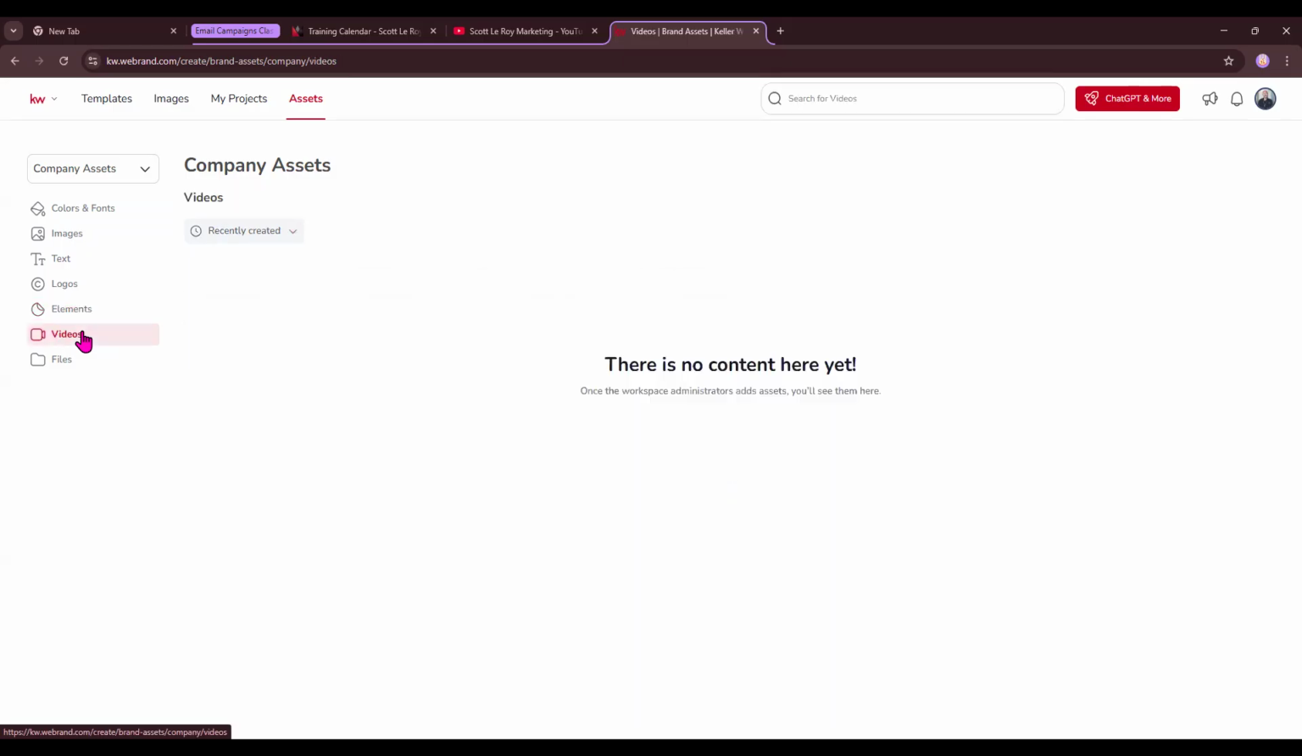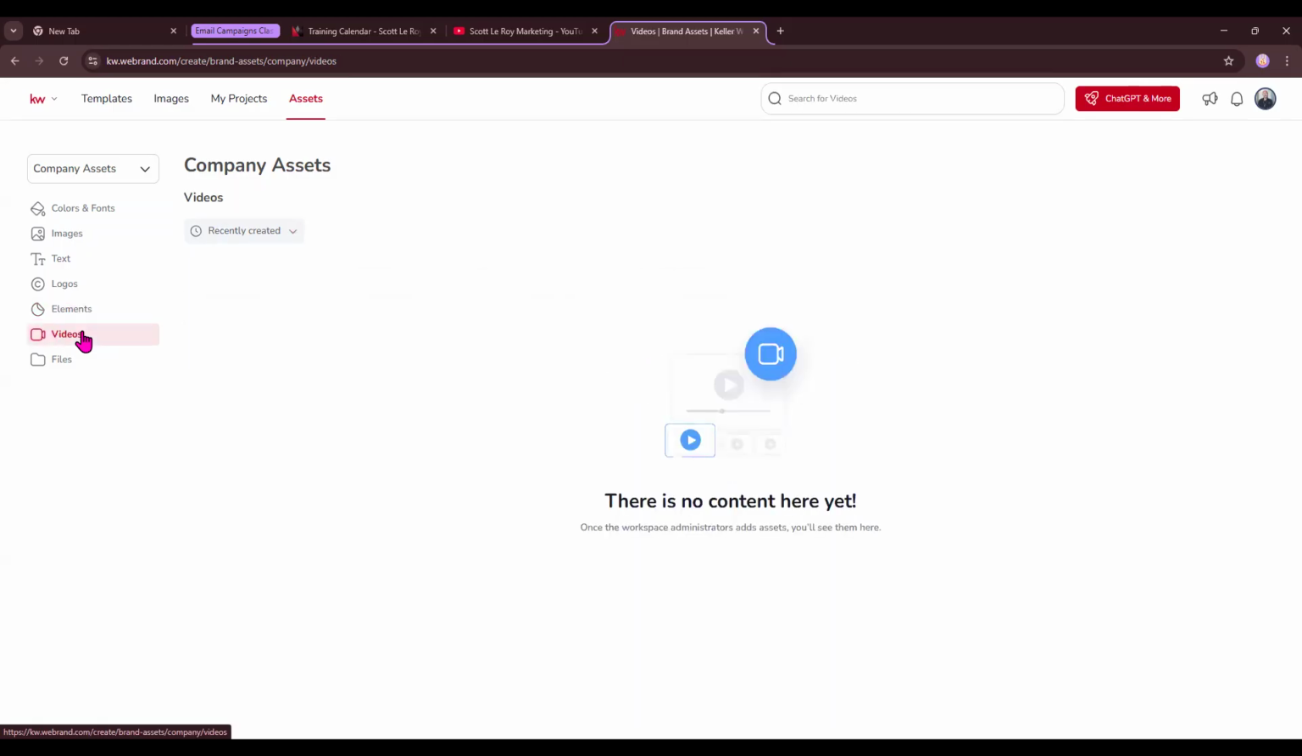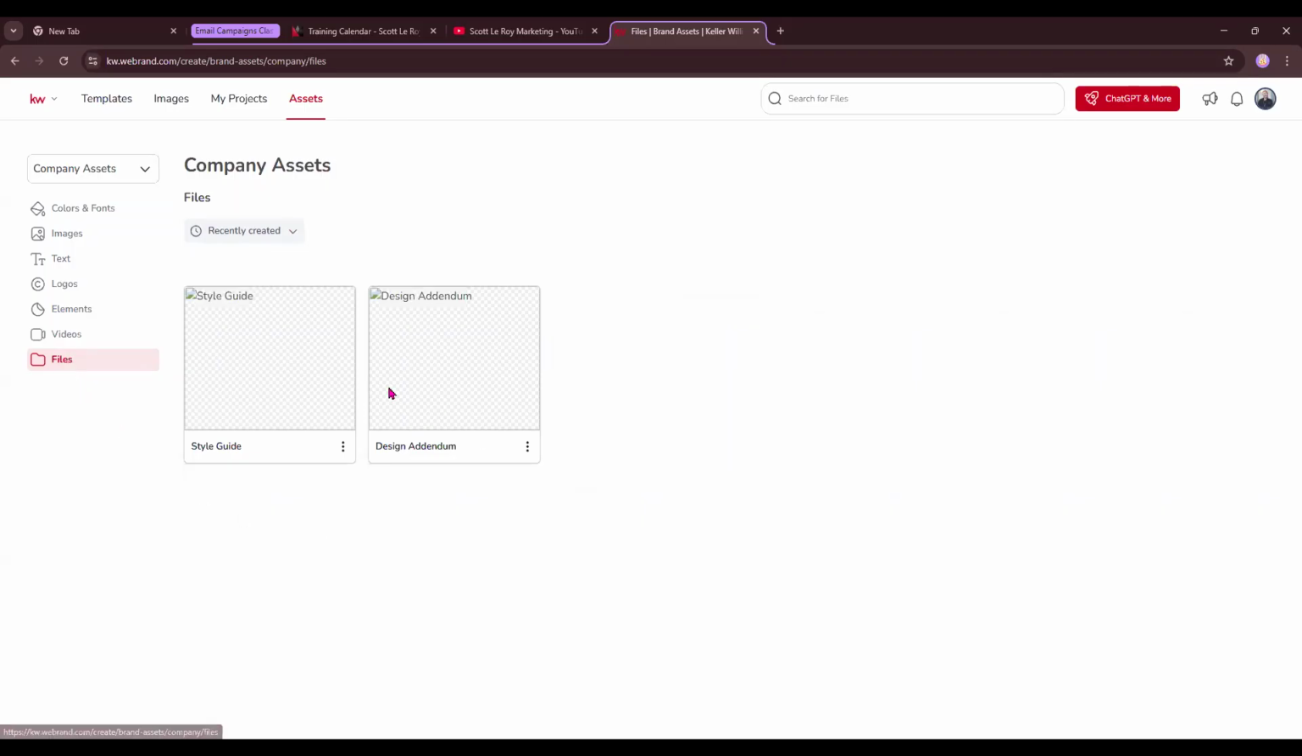You can also have videos. They do need to be public videos, so on a platform similar to YouTube or something like that in order for you to have them here. You can also add files, PDFs that you're including a lot that you may need in your assets. As you can see, the KWRI has the style guide and design addendum.